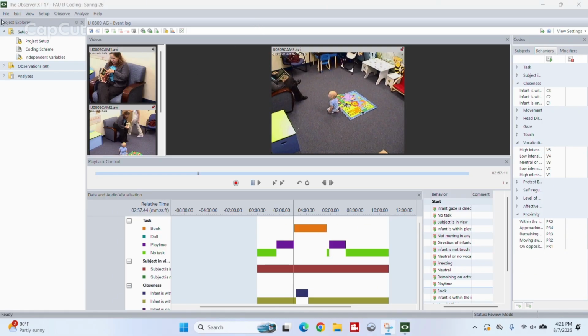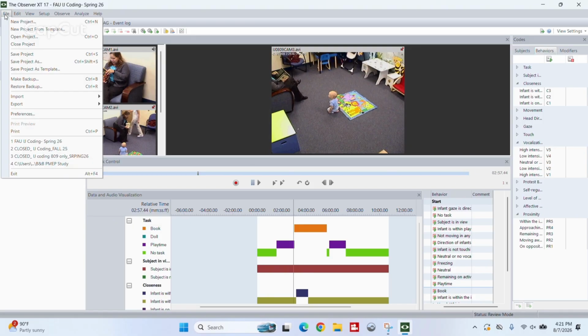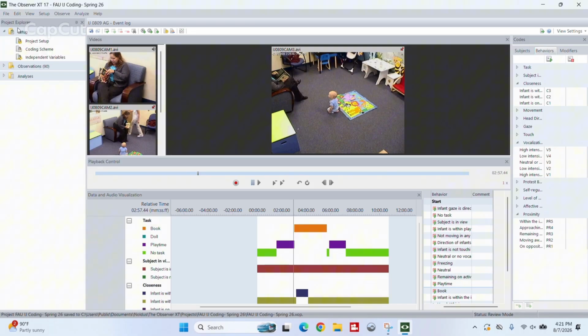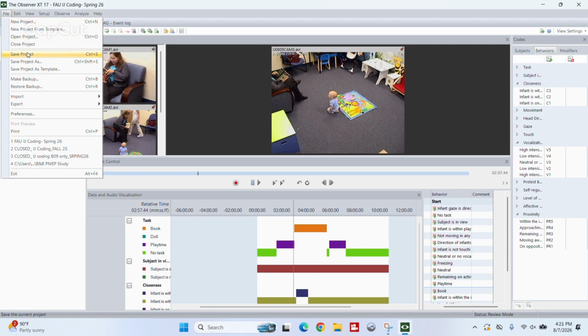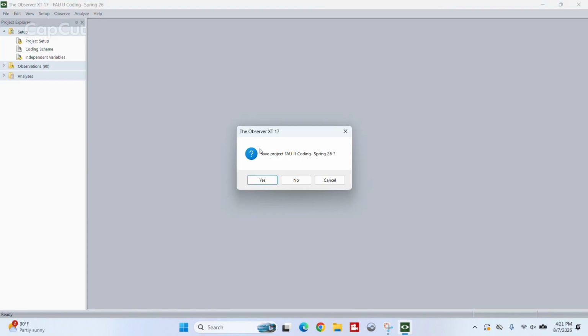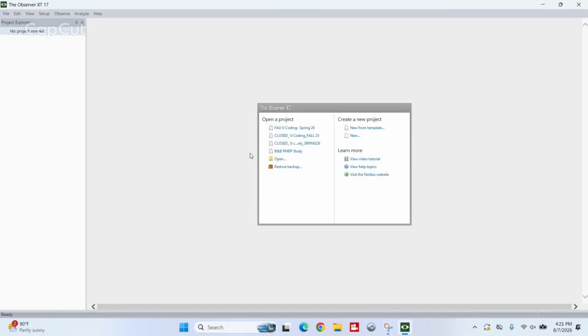Once you're done coding, or you're signing off for the day, I would always say to save project, and then you will close project, and it'll ask you to save again. If there were enough changes made, it will create an extra backup of the project, so that's why properly closing it is important.